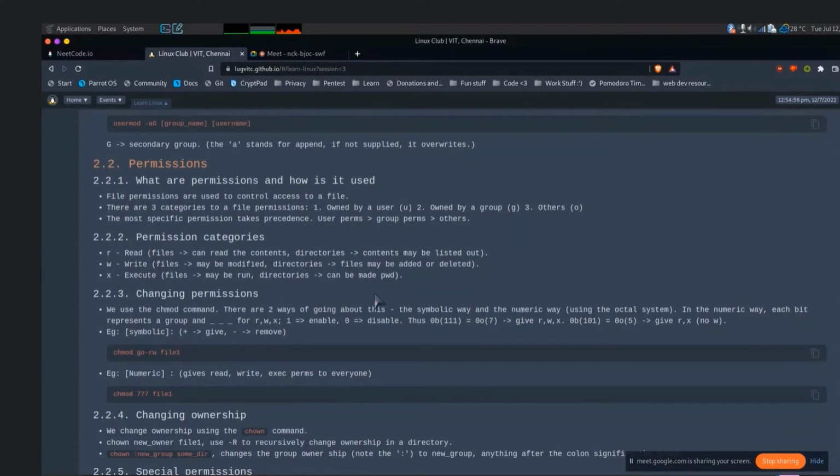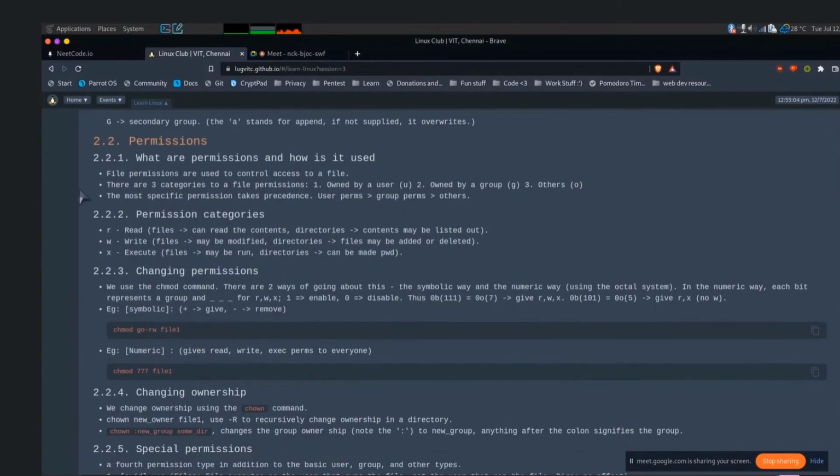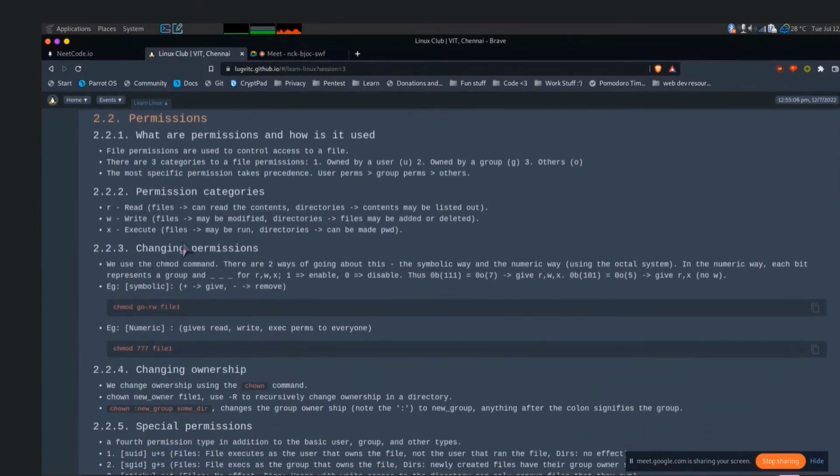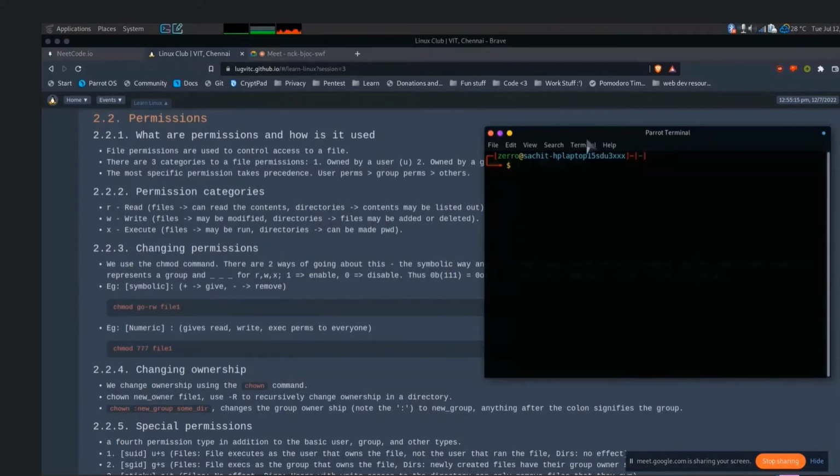But you need to keep in mind that even if you have the X permission for directories, if the R permission is not given, you can't view the files. So you need R and X to view the files. Right, changing permissions. To change the permissions, you can use the chmod command. We'll do that. Let me list out my contents. I'll create a new file.